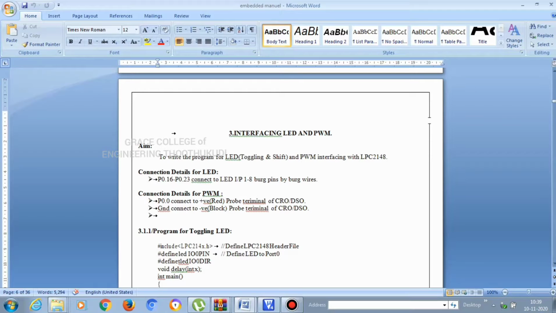In interfacing LED with LPC2148, we are going to do two experiments, that is toggling of LED and shifting the LED, and in PWM we are going to generate a 75% duty cycle square wave. The connection details are given here: port 0.16 to port 0.23 should be connected to LED 1 to 8 using bunch wires for the LED output. For the PWM output, we should connect the positive probe of the CRO to port 0.0 and the negative probe of the CRO to the ground.